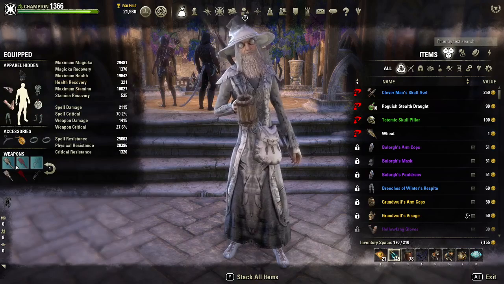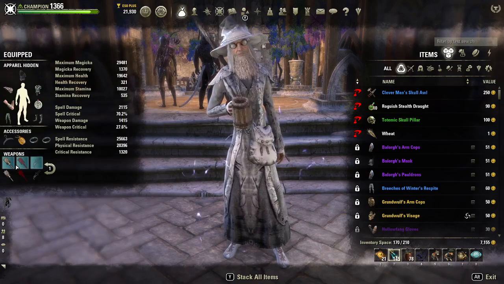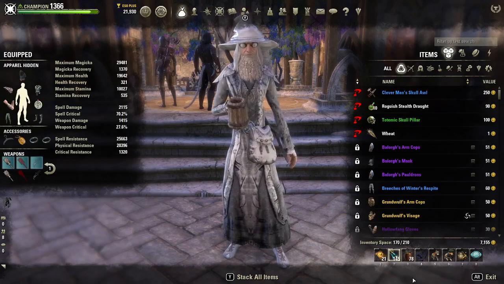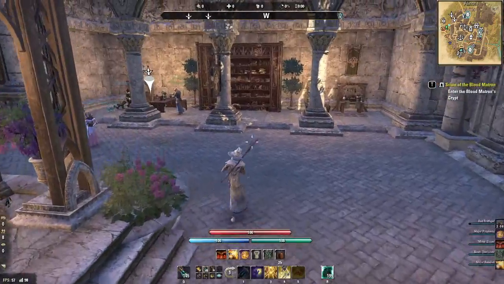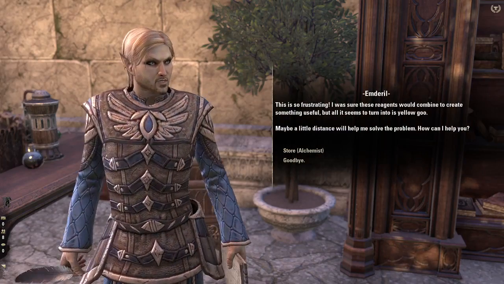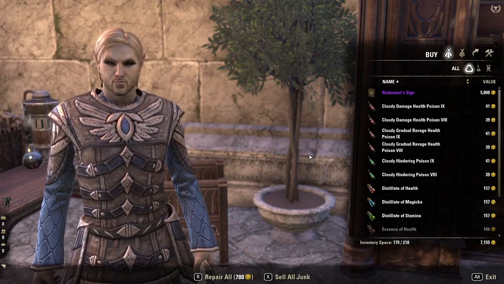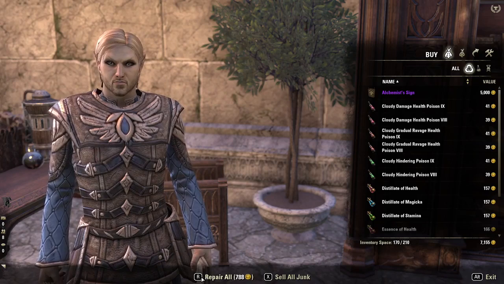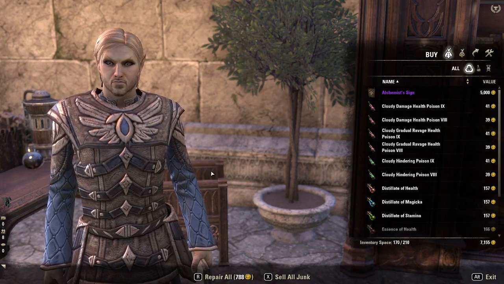And usually most people go to a merchant, and then it'll say repair at the bottom. Let me see if I can go to one right now. This is so frustrating. Yeah, so it says repair all, and they'll just use that. Don't do that. Use the auto repair.